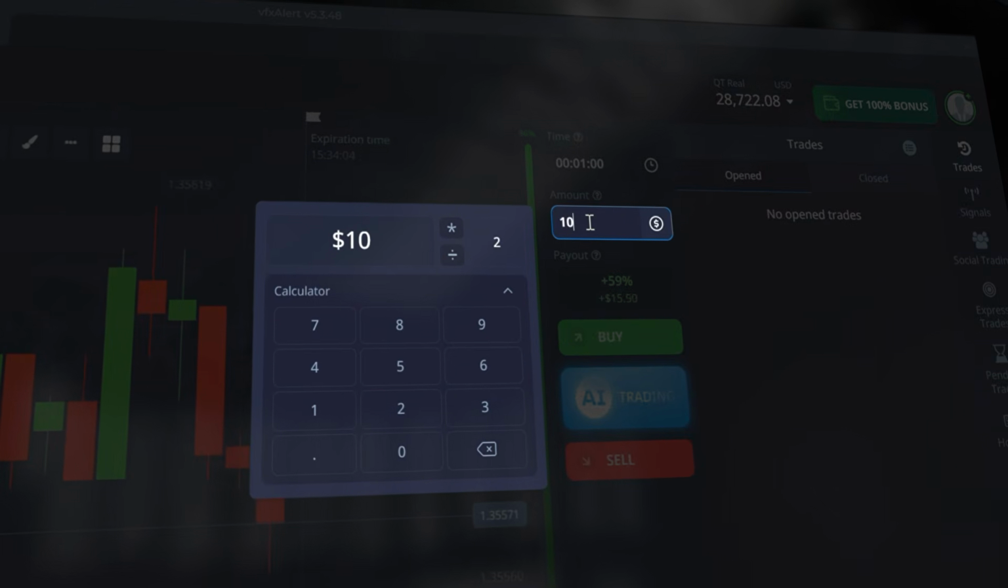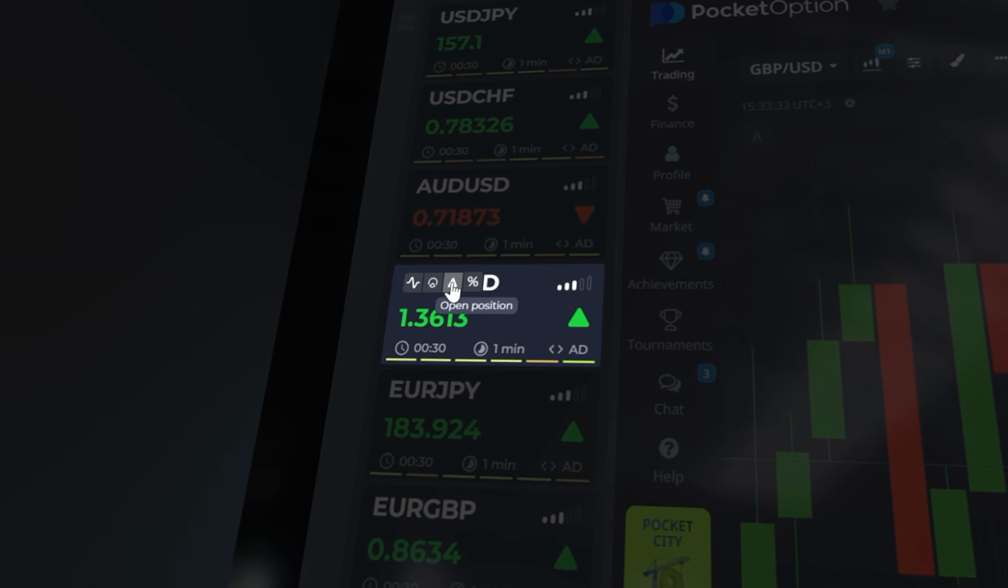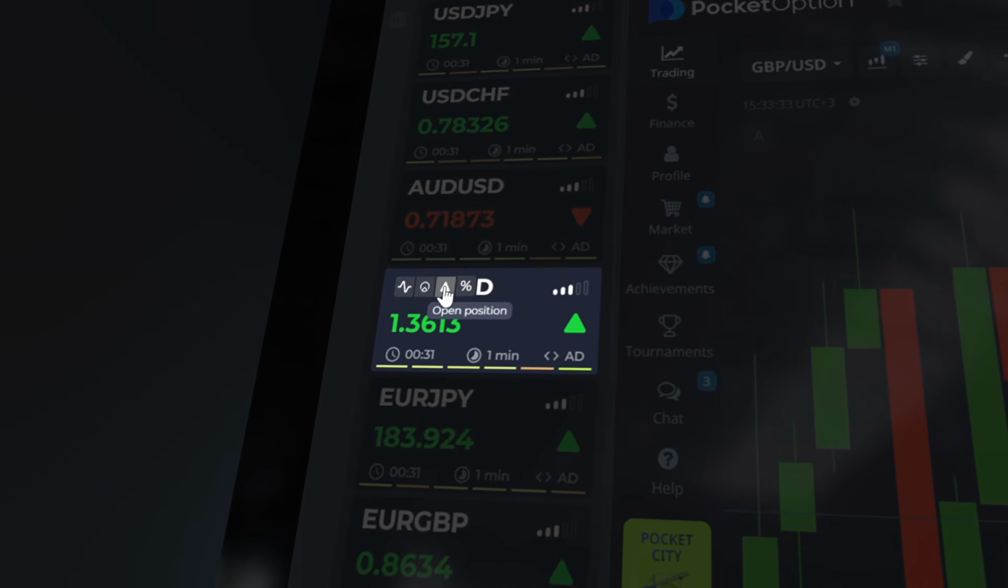Before opening a position, determine your trade size. Click the Quick button on the signal. The terminal will open a position with the broker automatically.